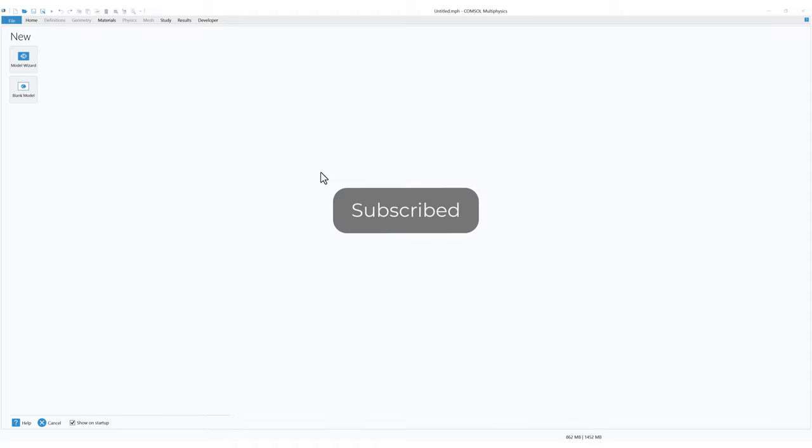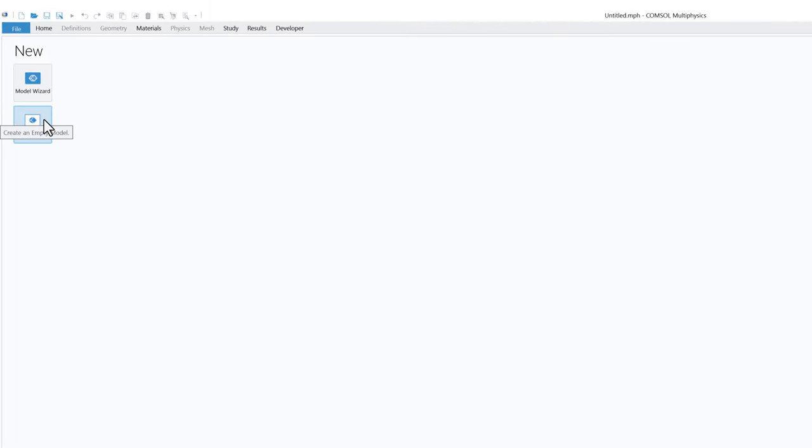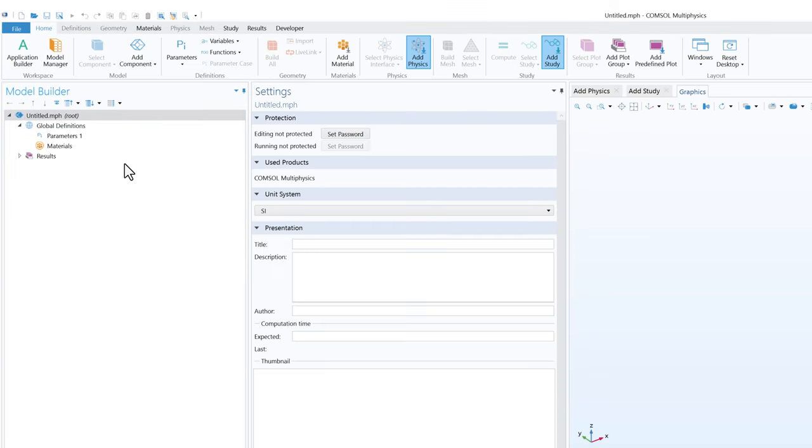This model is actually an example model, but I thought why not make a step-by-step tutorial so that people who are just starting out can easily follow along and learn how to model. I always prefer to use the blank model over the model wizard. Blank model is basically creating a new file in any software. So I'll just click on blank model.